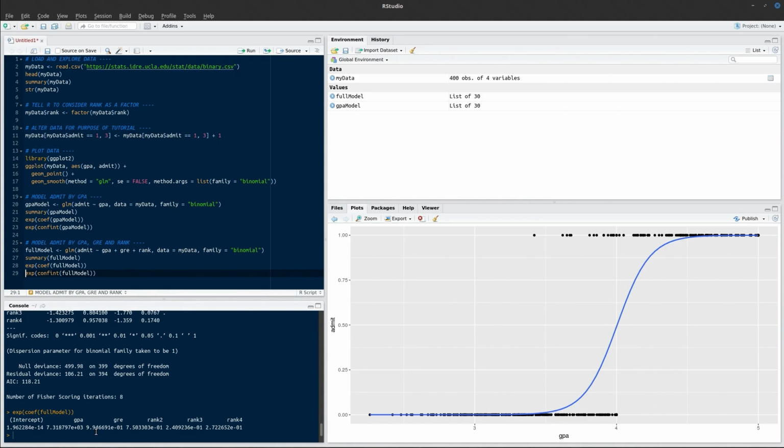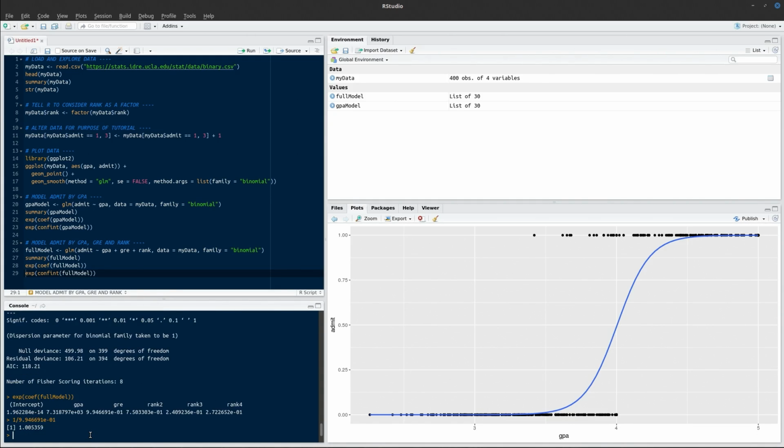For GRE, the odds ratio is smaller than 1, which in and of itself is a little bit of a difficult thing to interpret. The way to interpret odds ratios smaller than 1 is to, if we do 1 divided by, and copy the odds ratio, is to say it's sort of the other way around. For every 1 unit increase in GRE, a student was 1.005 times less likely to be admitted to their university.